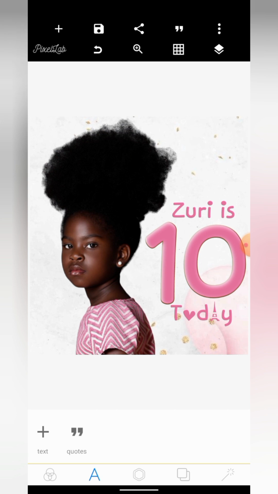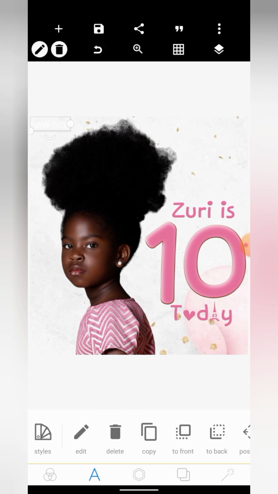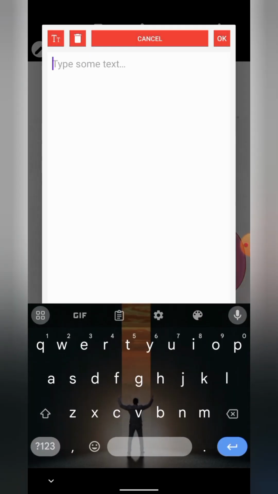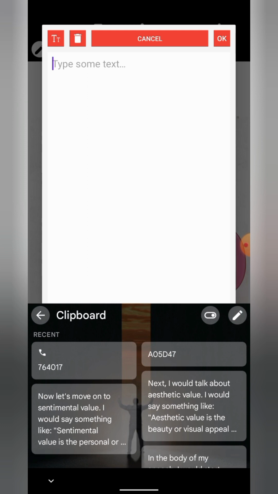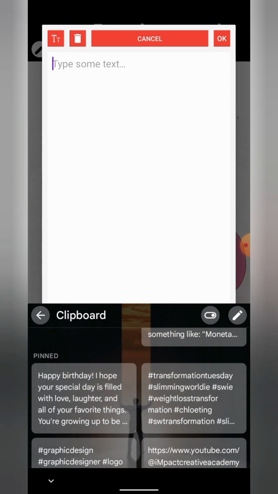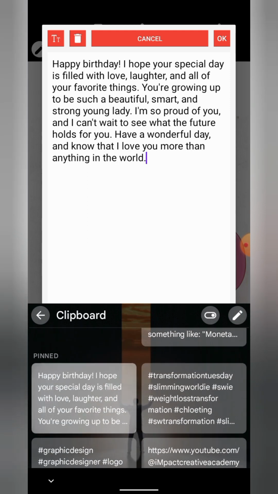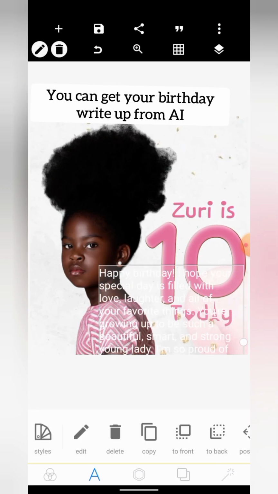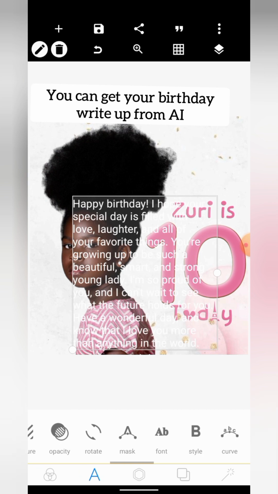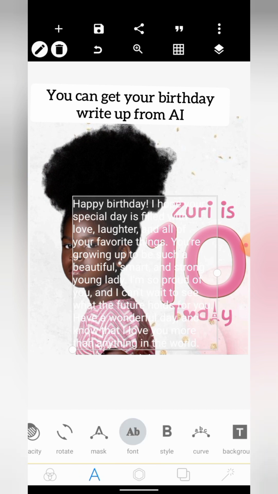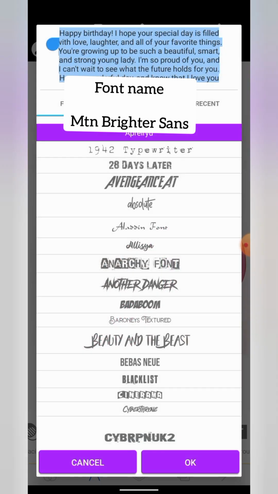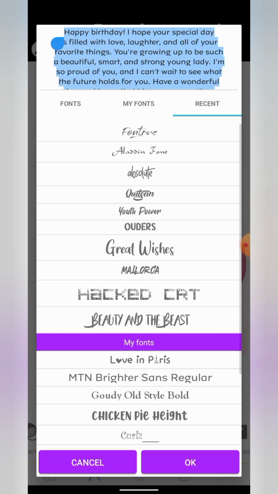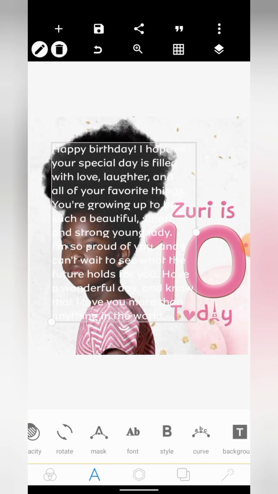So come here, text, edit. So you can get your write-up from AI. Yeah, AI has made it easy. This write-up is just from AI. So I'm going to make use of a new font now for this write-up. I'm going to make use of MTN Brighter Sans. It's a common font, MTN Brighter Sans.